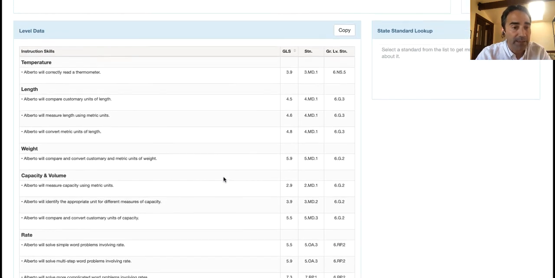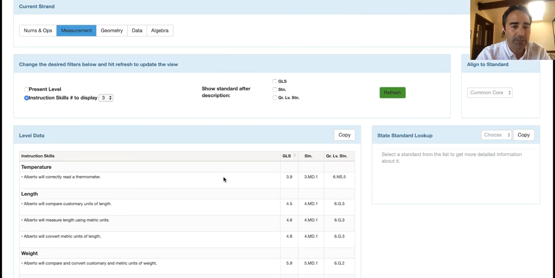So that's essentially it. It's a very, very powerful system, easy to access this data, and you can do it anytime you want.